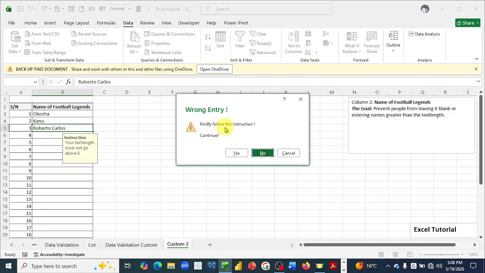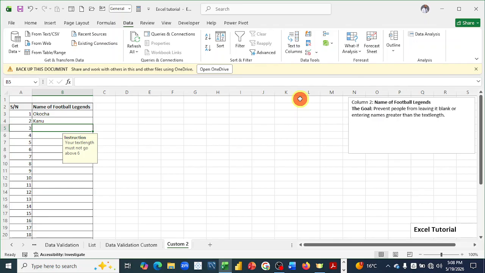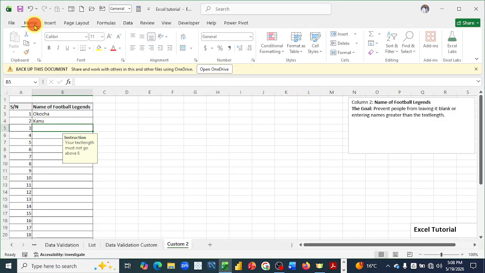Okay, so this is how you can make use of data validation. I hope you've learned something today.